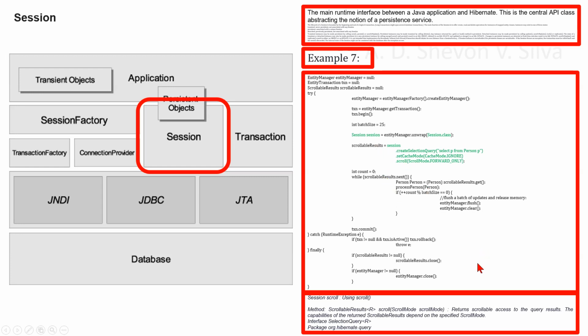when the transaction is ended, either by commit or rollback. However, it is good practice to close scrollable results explicitly. Flush the batch of updates and release the memory.